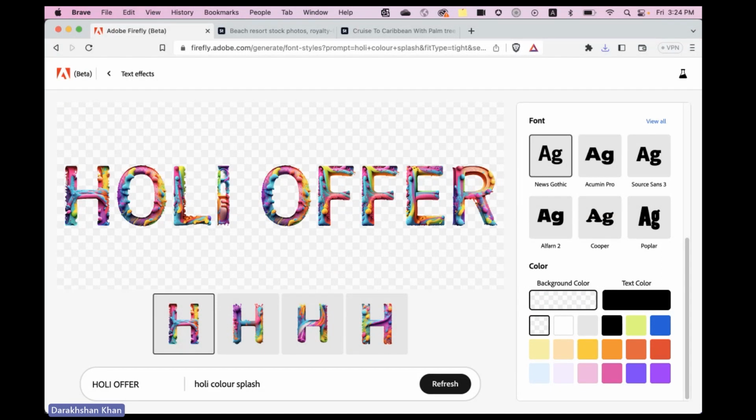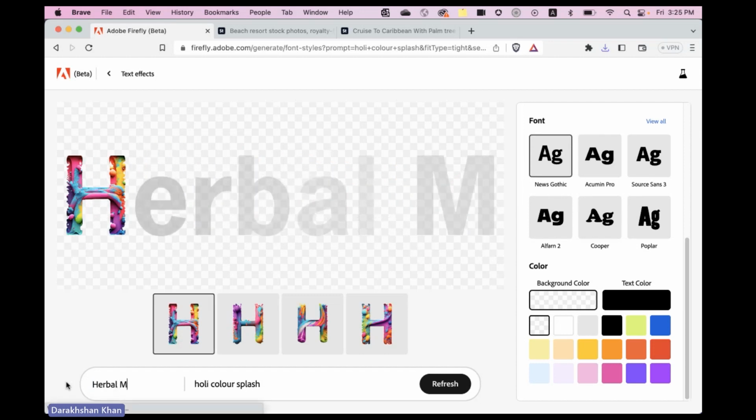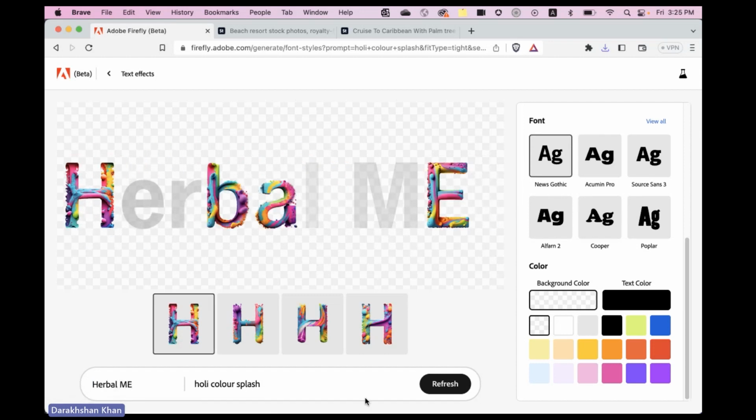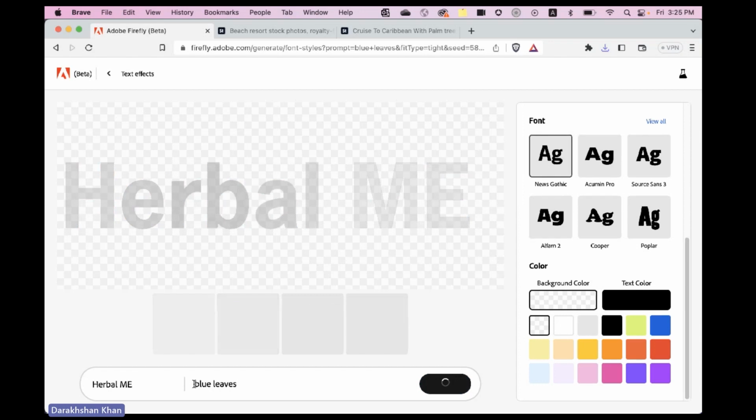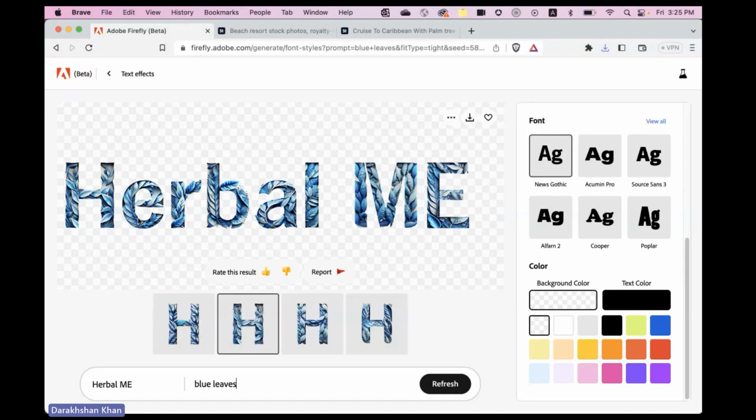And we also had some suggestions from Blue Leaves. So maybe let's call it Herbal Me. And let's give it Blue Leaves, and let's see what it creates. Yeah, pretty good. You could see the way it has arranged the entire thing is looking pretty good, right? I can just go ahead and use it in my poster or my design.